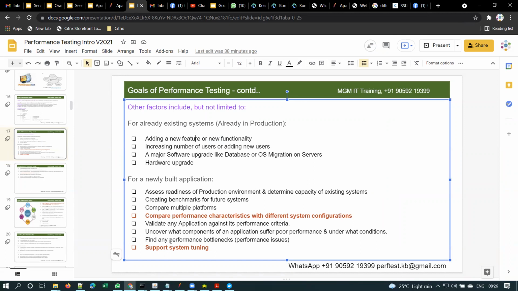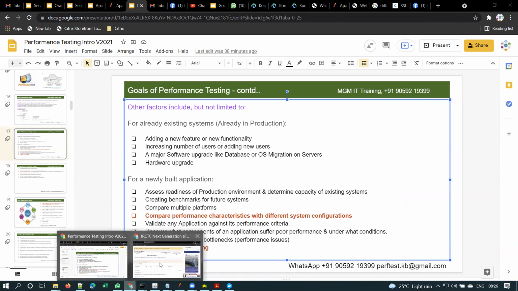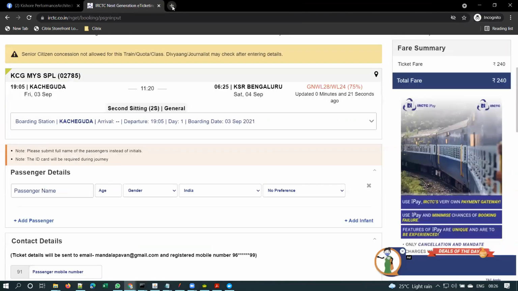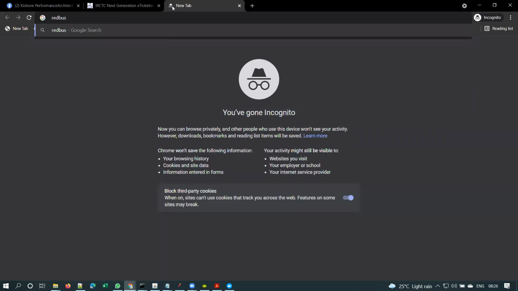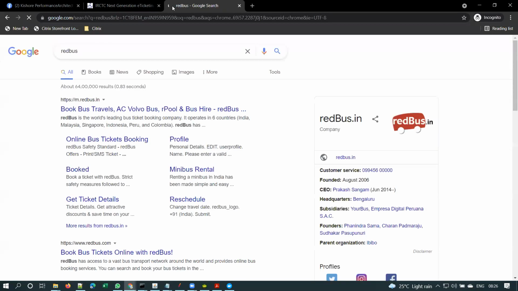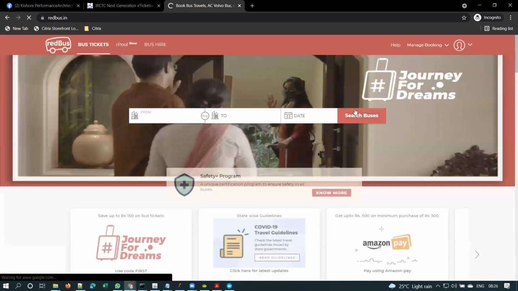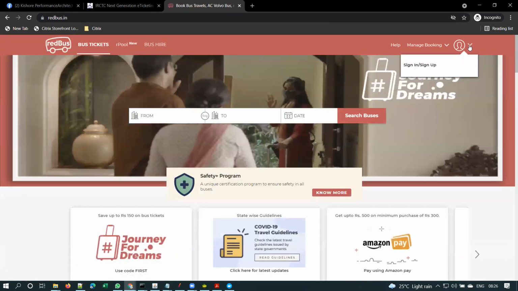In the same way, for the Redbus application also, there is a new feature introduced recently. Can someone tell what the new feature introduced in Redbus is? Recently, a new feature called postponing the ticket, rescheduling the ticket, was introduced. Did you use that anytime, or did you see that anytime?